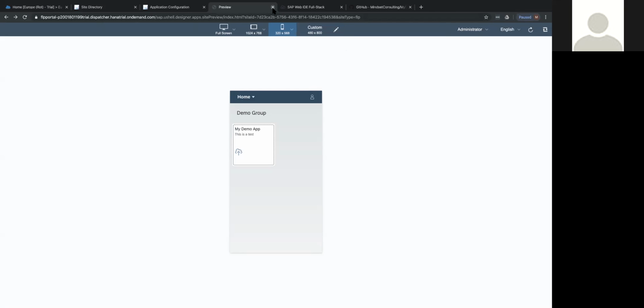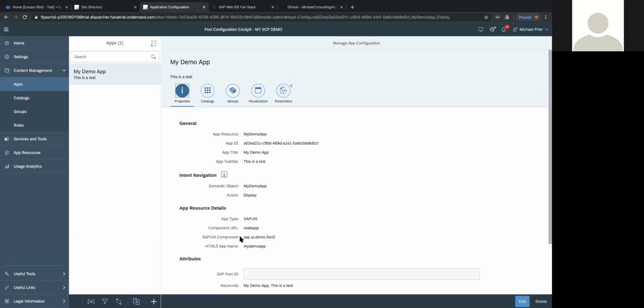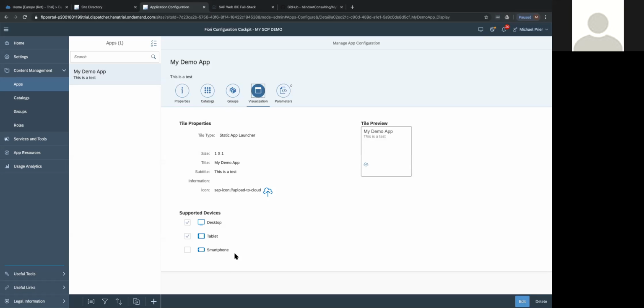All right, so this is not on the internet yet. This is all set to go to be published. I have one view of everything that has to do with this application. We've got the properties. It has this UI component that we needed to add. I can look at the catalog that's associated with it, and then this could be multiple catalogs. The group that it's associated with also could be multiple groups. The visualization that's supposed to control the supported devices that you would see this application with.